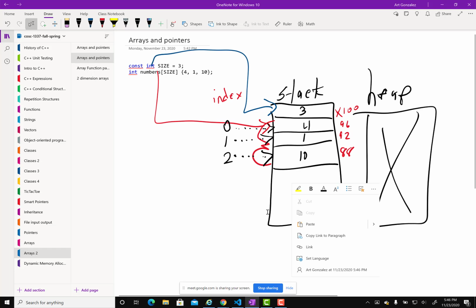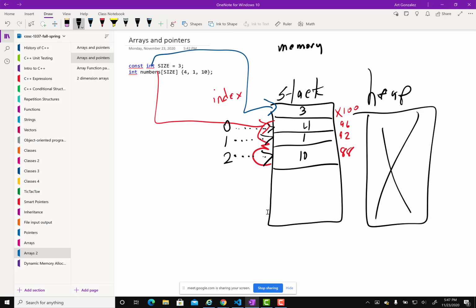So it knows because behind the scenes they have built in the starting point 96 and then the memory offset. How is it calculated? Well, it depends on the data size. In this case, an integer is 4 bytes. So it is at address 96. So the offset is 0 times 4, 0.